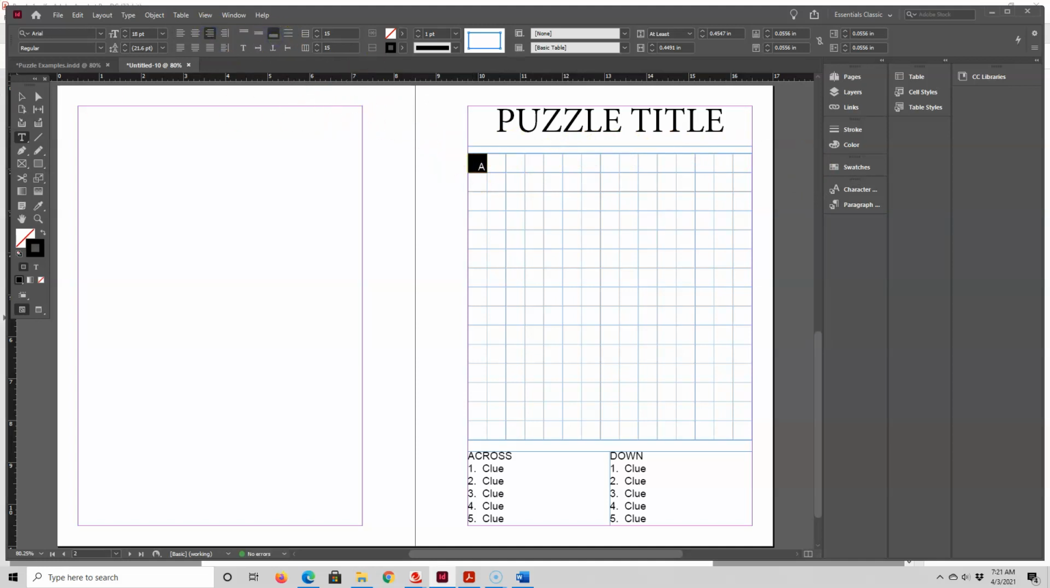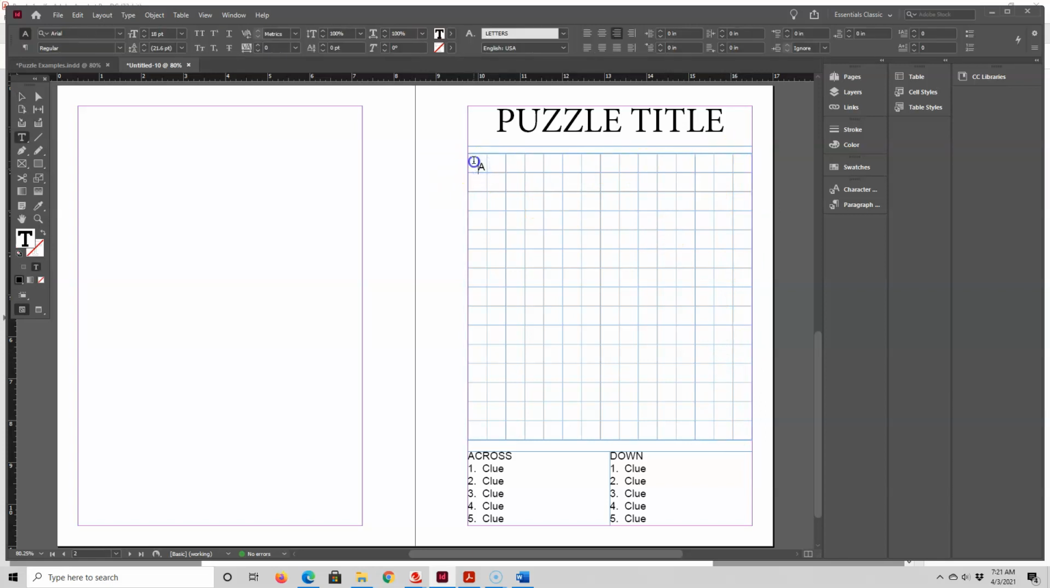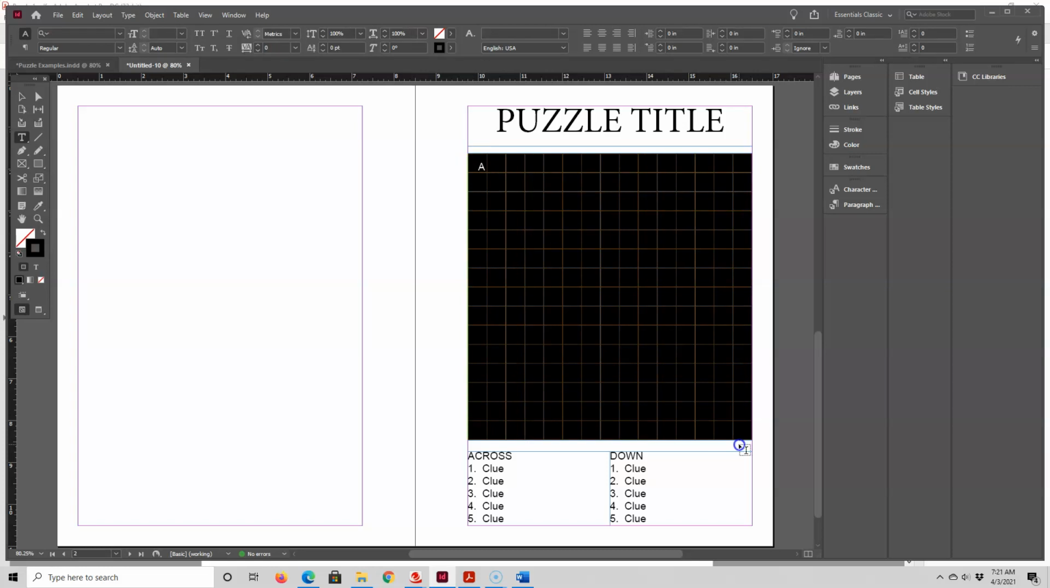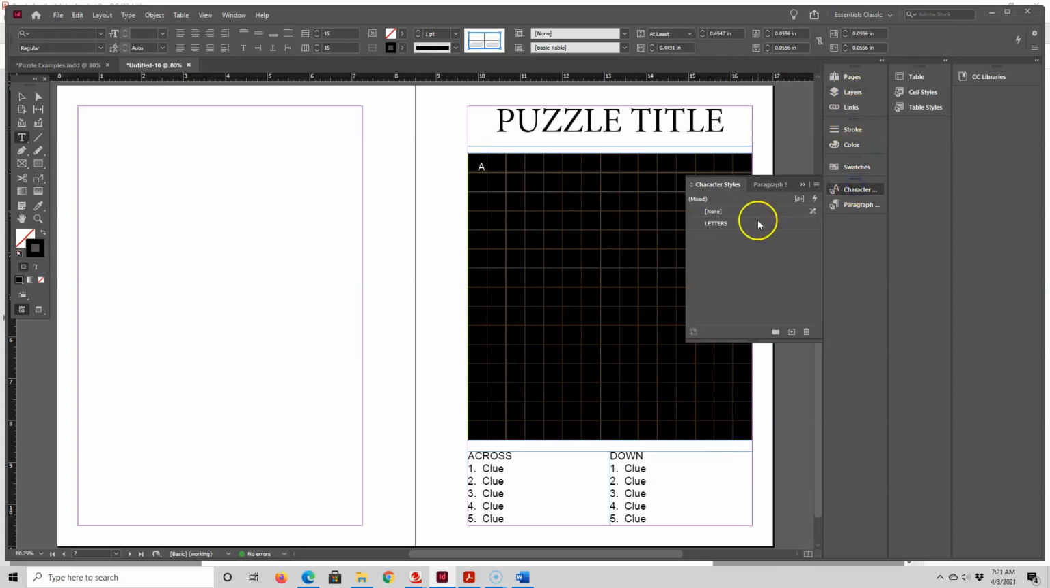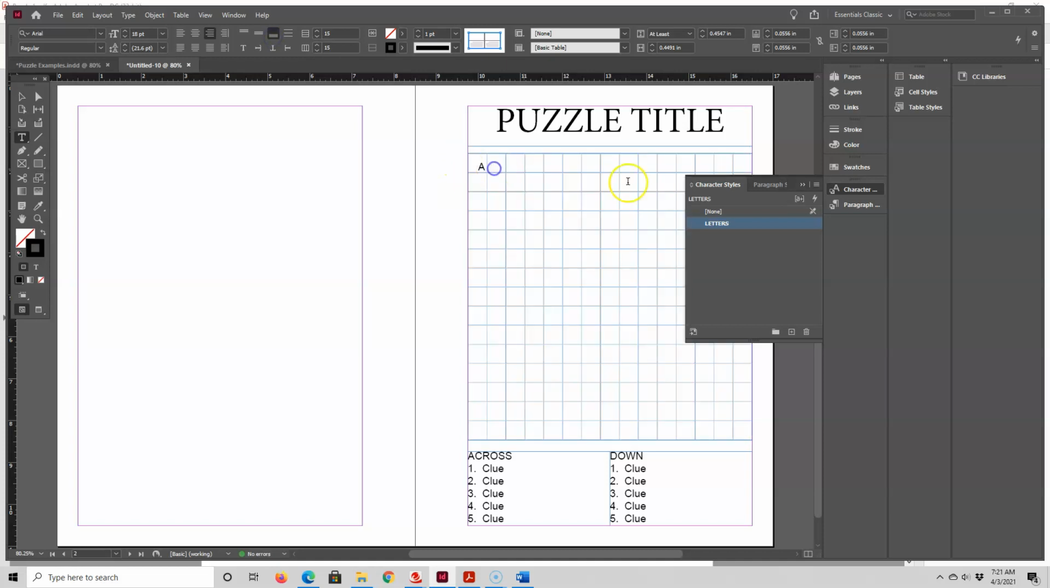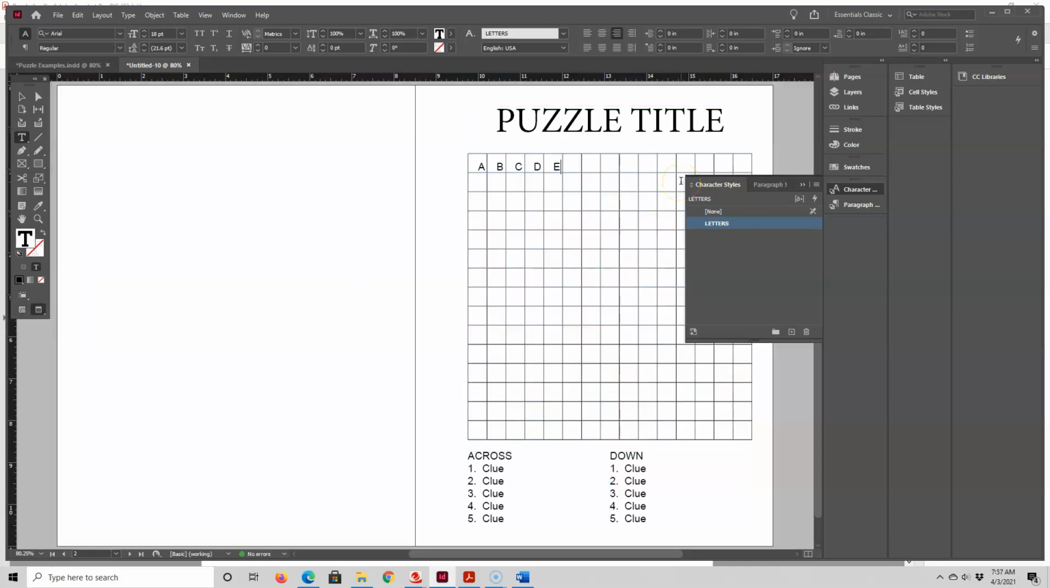And so my first letter looks okay. I don't want to repeat all these steps on each individual square. So I'm just going to go ahead and select all of the table cells and then go back to character styles, make them all letters, and change it so it aligns to the right and the bottom. So now if I type in a letter, it should be the correct size and in the correct position.